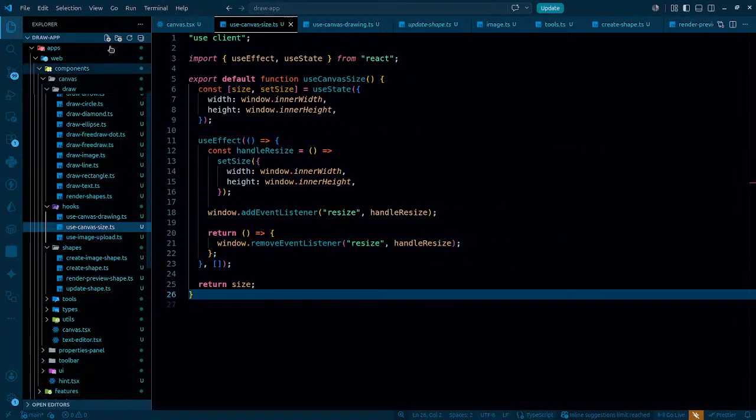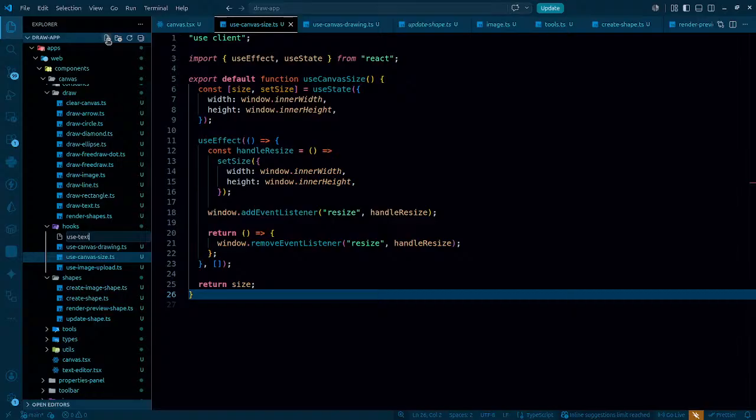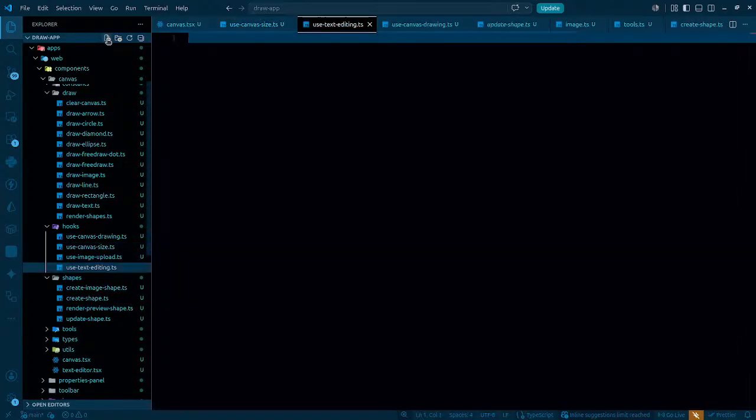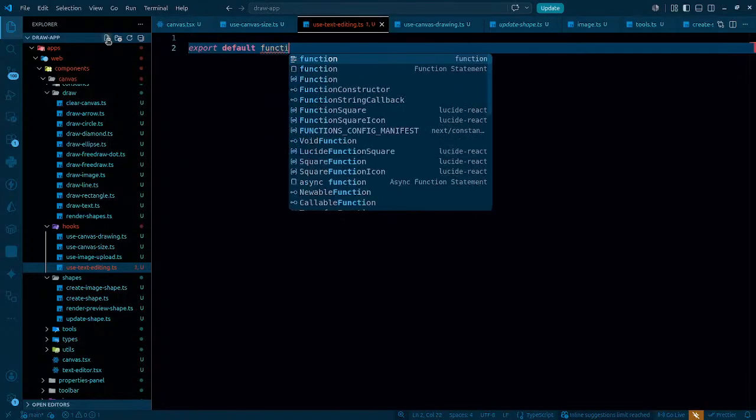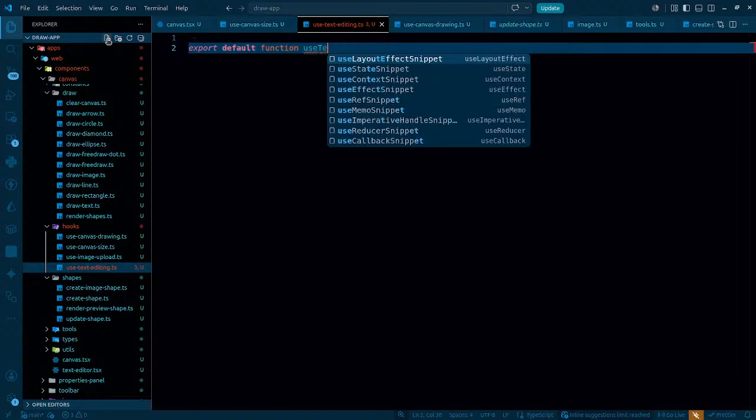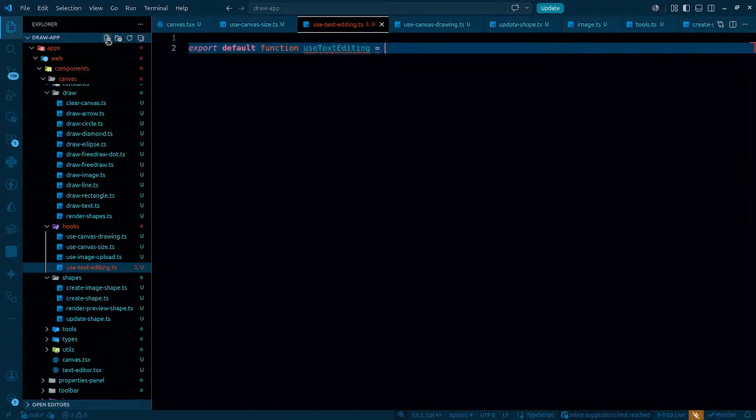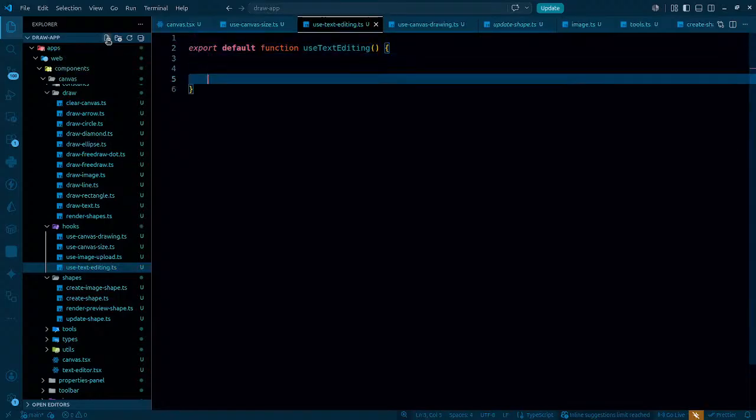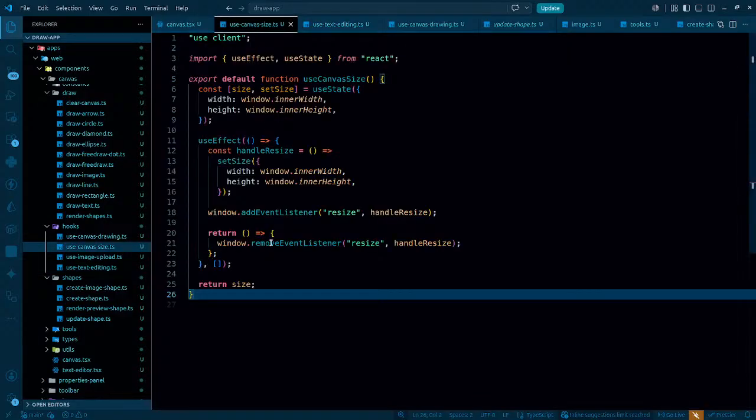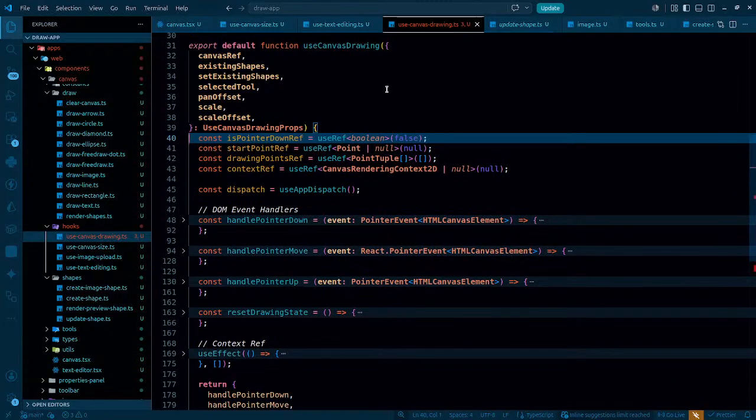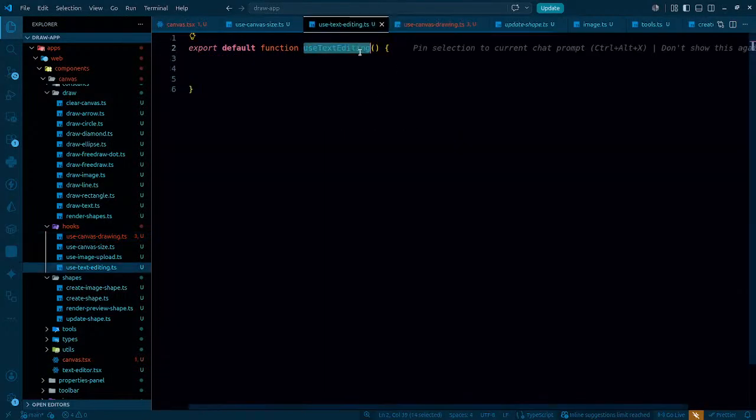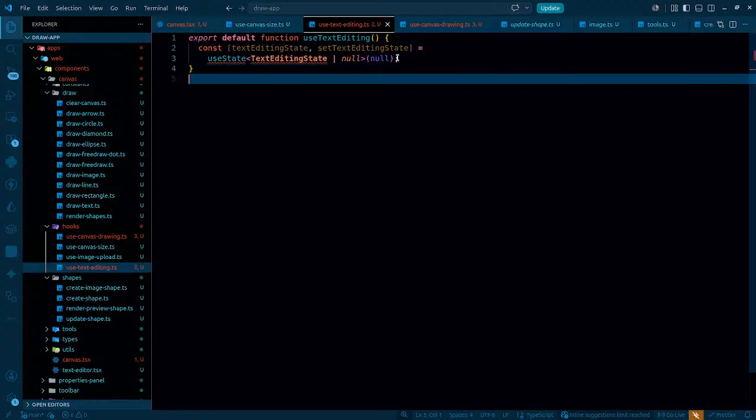Let's create it. So one more we'll have, use text editing.ts. Export const function use text editing, and at the end of the day we are gonna be returning. Having said that, this use text editing will actually contain many things, but for now it's just gonna contain one thing, that is the text editing state, this particular state. Great. So I'm just gonna keep it here.